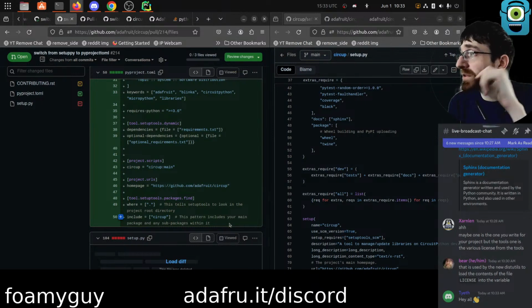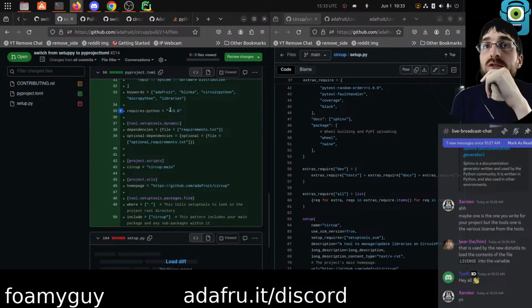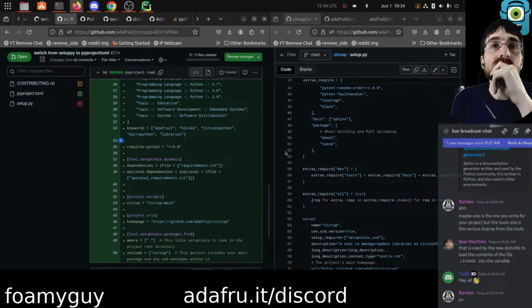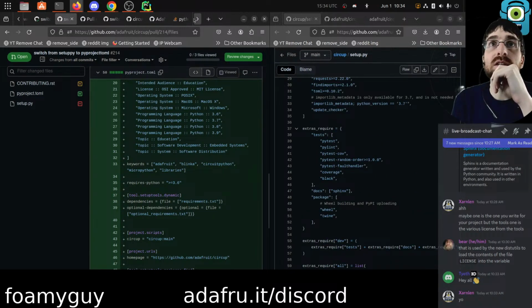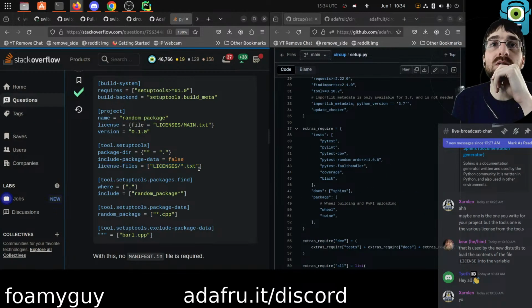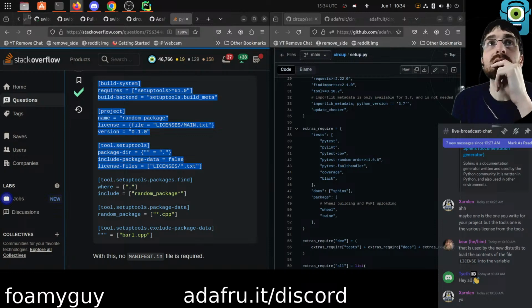It's used by the new dist utils to load the contents of the license file into the variable. That is used. Which is the file? The license file, or? Or you mean the ones that would be declared in here that could have multiple ones here? Probably what you mean, actually. No. Well, that says license file. Okay. I don't know.